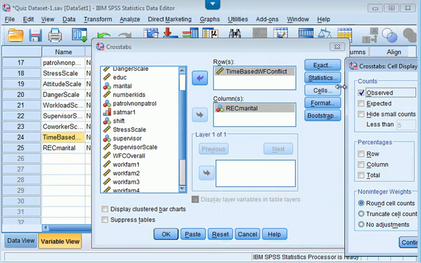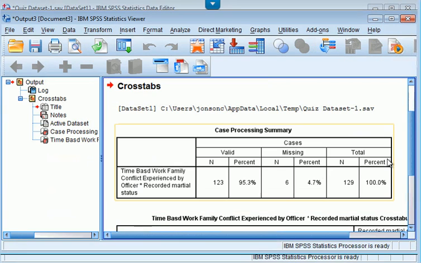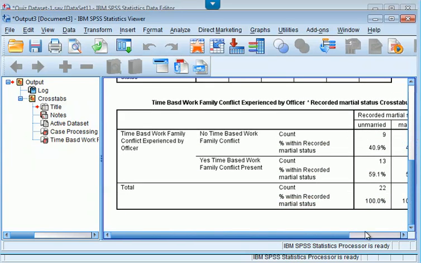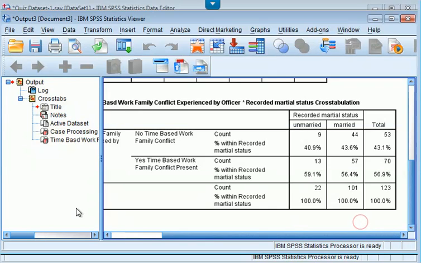Click on cells, make sure columns is checked. Click OK. Remember, ignore that case processing summary table. In here, if you scroll over on this table, this asks you to report the percentage of married individuals that report work-family conflict was actually an issue. So you go in the married column down here in the yes, 56.4% were married and expressed that they had time-based work-family conflict.